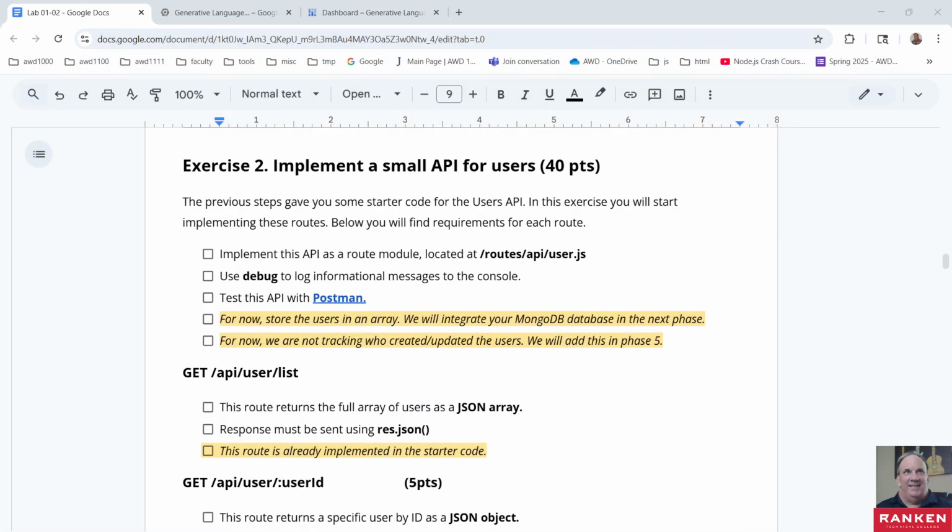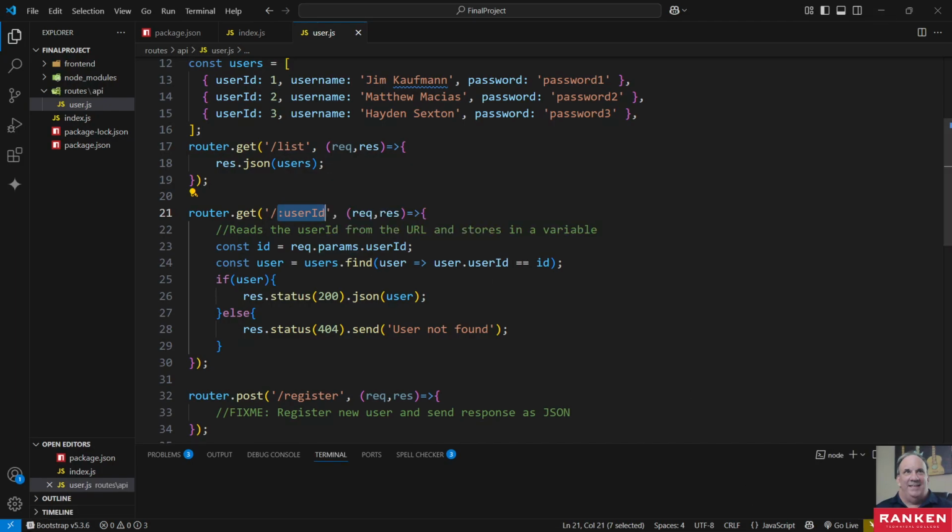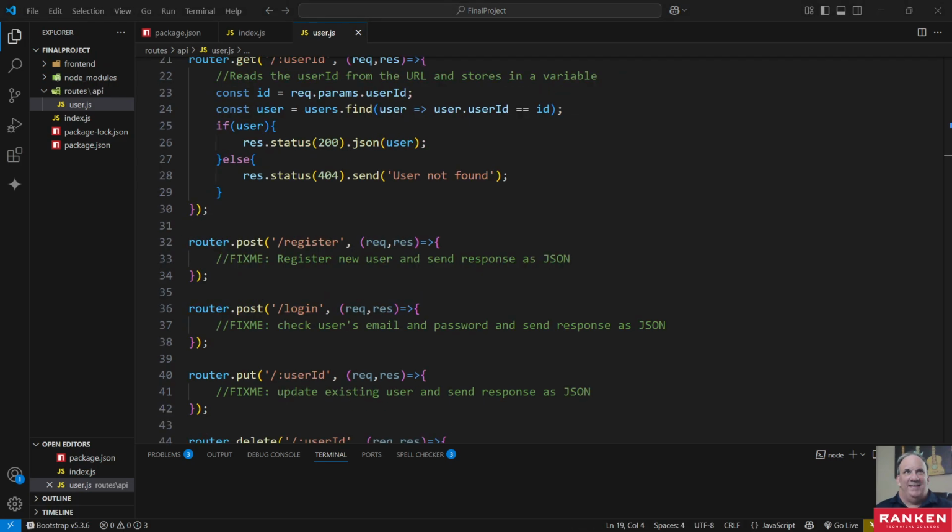Let's go back to our code. Okay, now we're going to do register here, and we're going to register a new user. So to save some time, I'm going to drop some code in here.